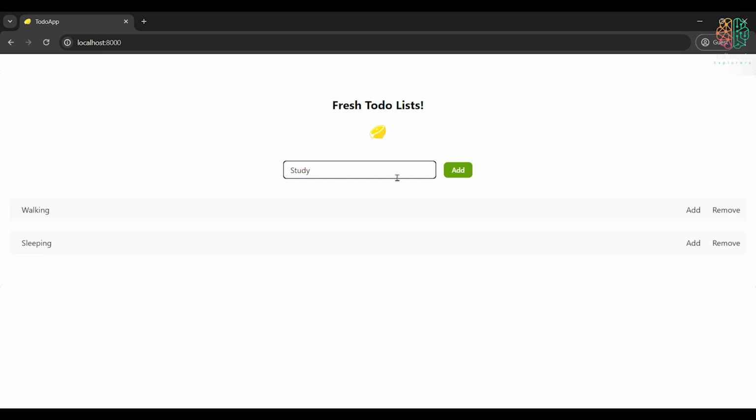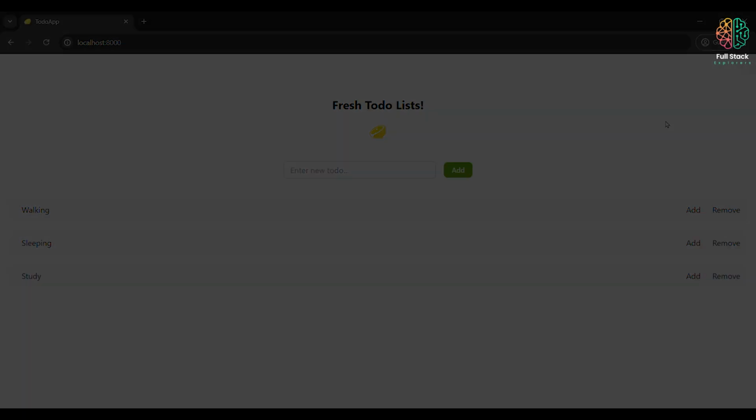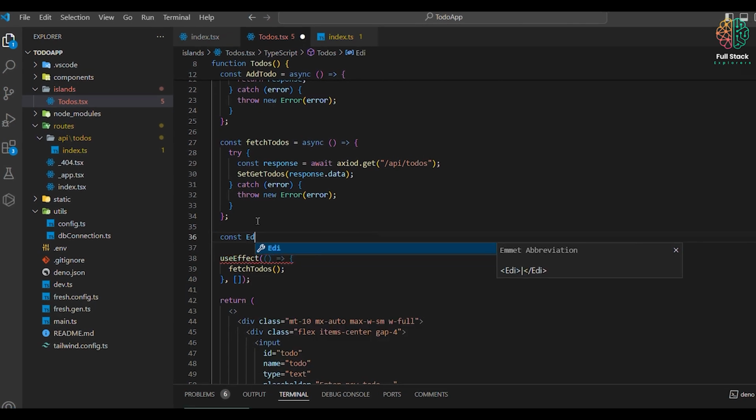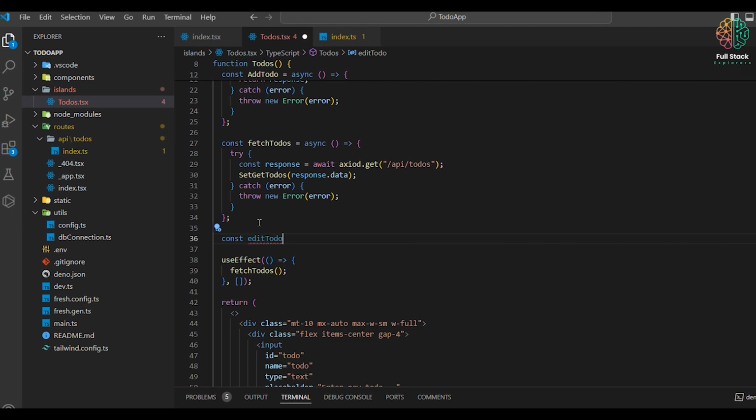Let's add a todo here. As you can see, I don't need to refresh the page. When I click on the Add button, it automatically shows that todo below. Let's get back to our VS Code again and work on the edit todo functionality now. I'll make a method editTodo below our fetch_todos method.